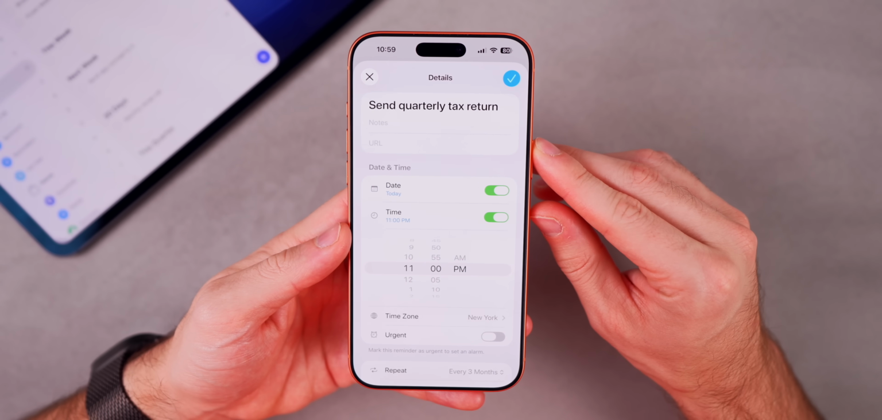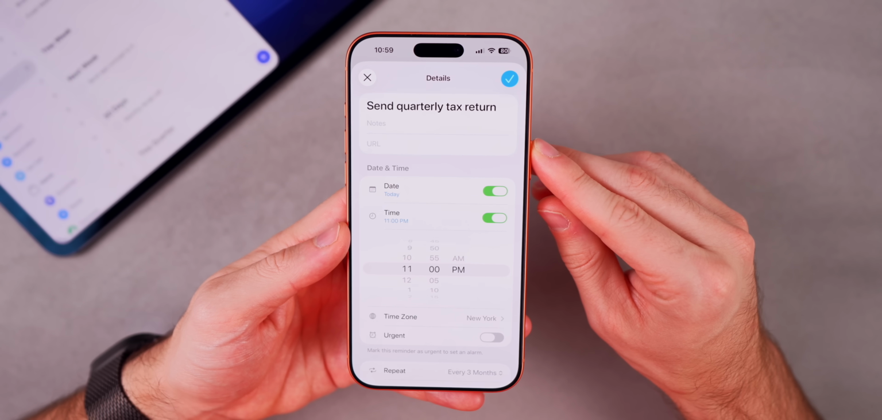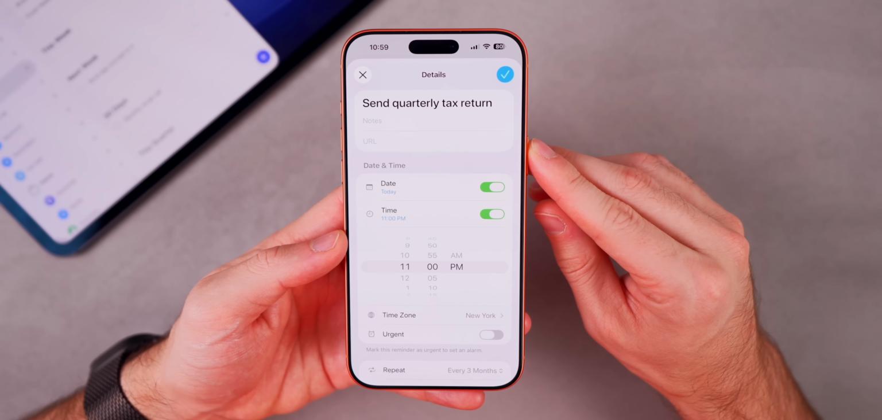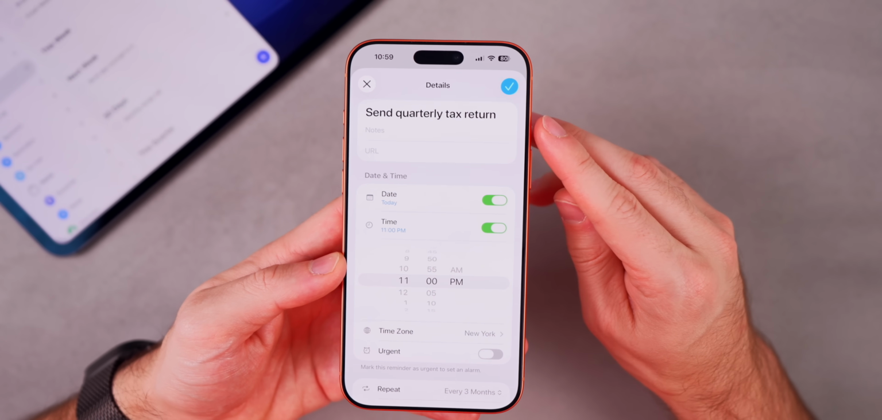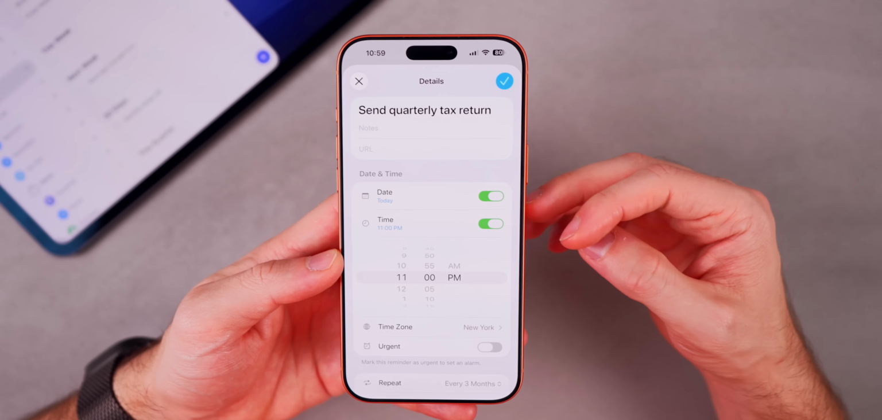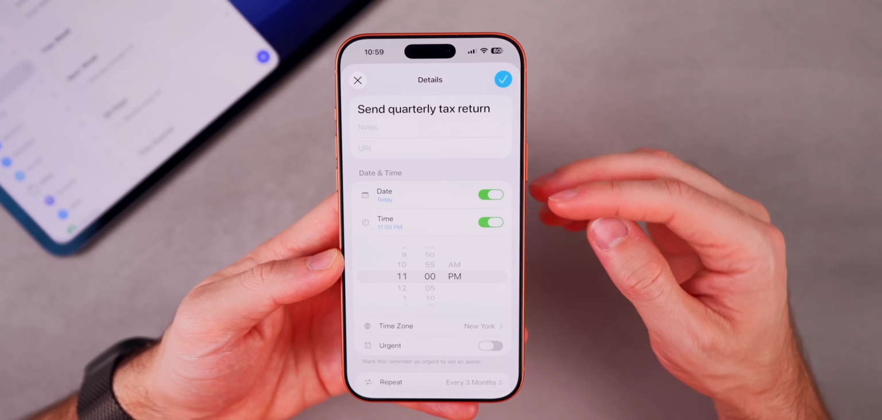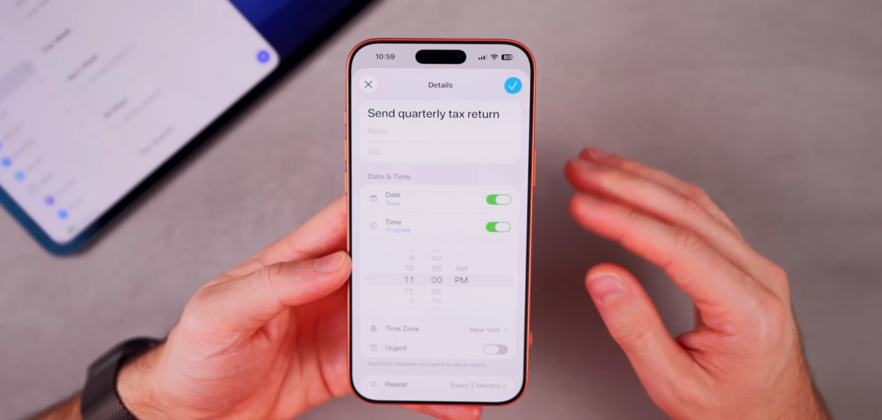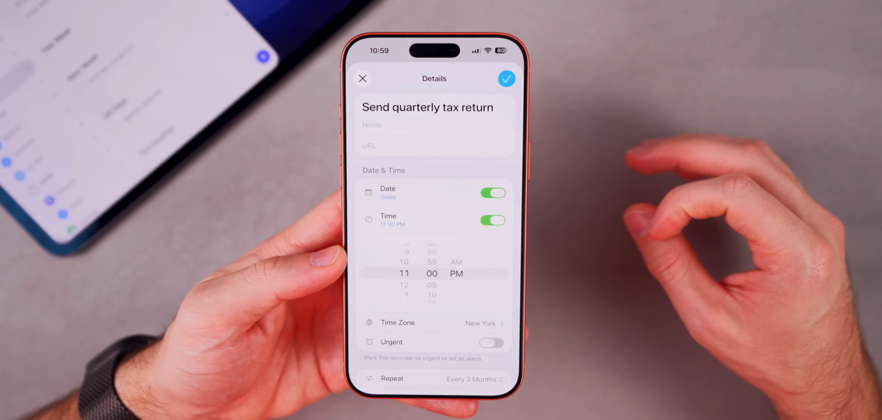Now here's another tip that a lot of people don't take full advantage of, and that is setting a recurring reminder. So something that's important, like maybe sending your quarterly tax returns. For me, for example, that's important, and I want to set that to be on repeat, happen multiple times automatically without having to keep adding that to my reminders.